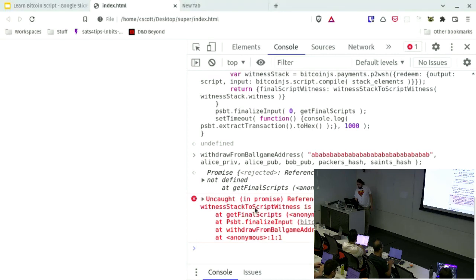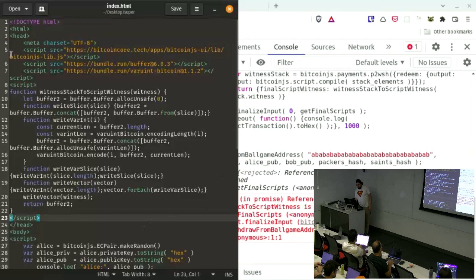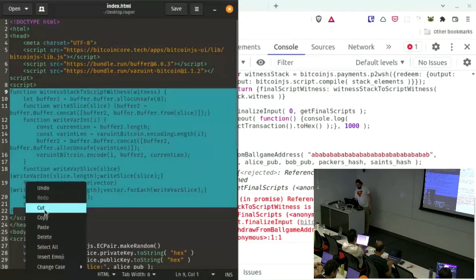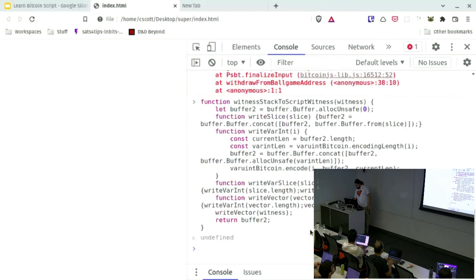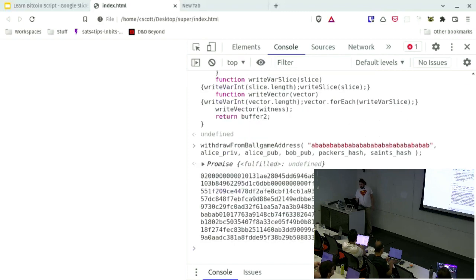Of course, witness stack to script witness is not defined. Why is it not defined? Because I never refreshed this page when I popped it into my script. So I got to go back to my text editor, grab this stupid function that I put in my head instead of in my body, copy that, paste it here, enter, and then I'm going to rerun the withdraw function and hit enter, and we get this.